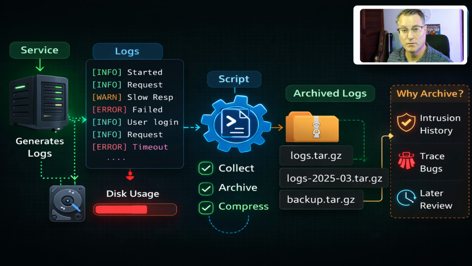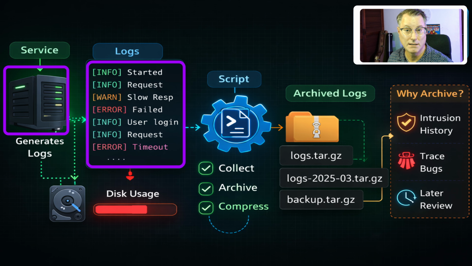Let's end with a more practical example. Imagine you have a real service on your system that is already generating logs.